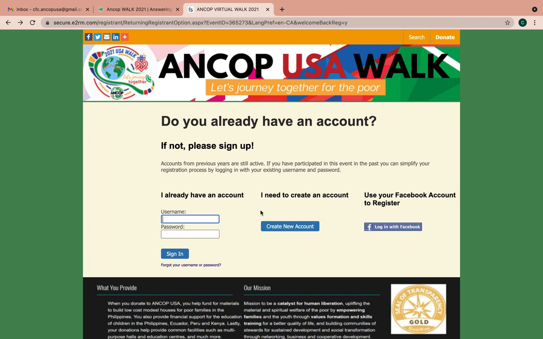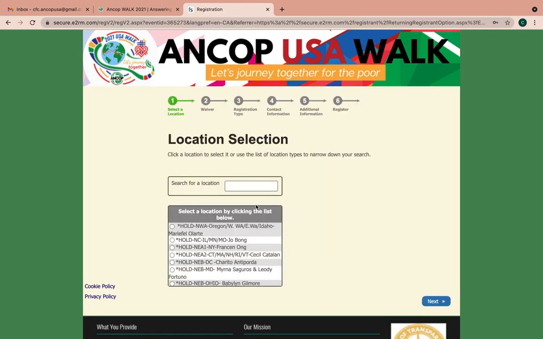Or you can also create a new account if you're a new user. Just hit this button in here, and then you should be able to create a new account. But like I said, if you remember, so let's put in my username and password. And then click sign in button.